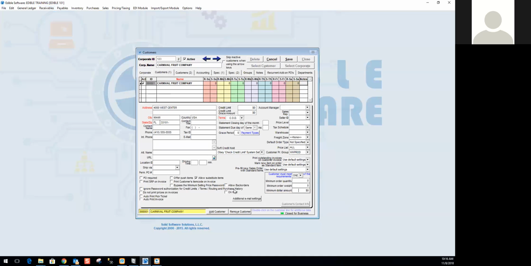So if you are using the system setting option as far as entering an admin password for if they are over their credit limit or anything like that, we can choose per customer whether we want to ignore that. Do not print prices on invoice. So that's an option that you have for your customers.